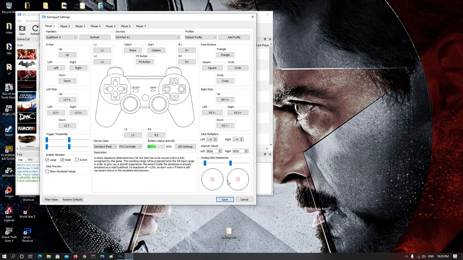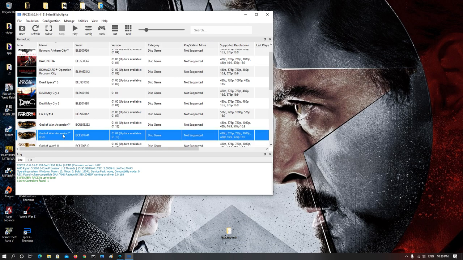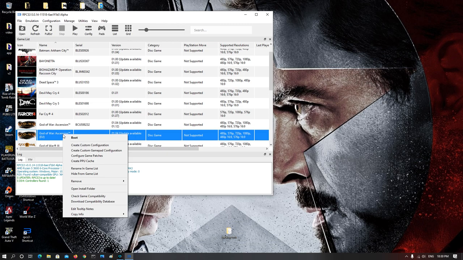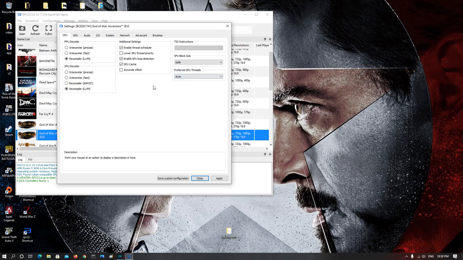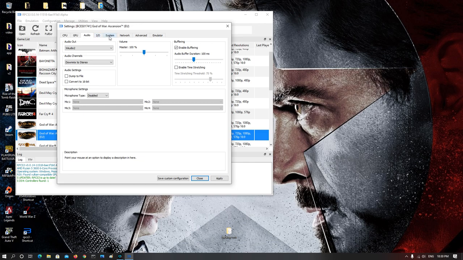Just you can test it here. This is the left analog, right analog. Here the triggers, the L2, R2. Okay, save this one. Okay, for the game, I'm going to play God of War Ascension and do the custom setting. Create custom configuration. This is the default setting. Audio system.